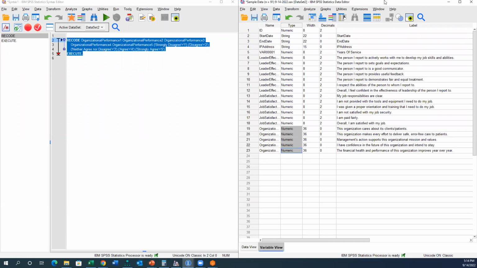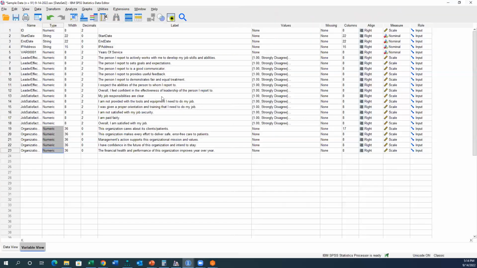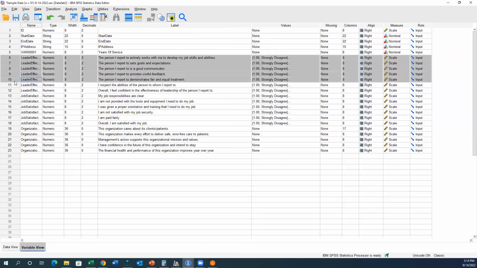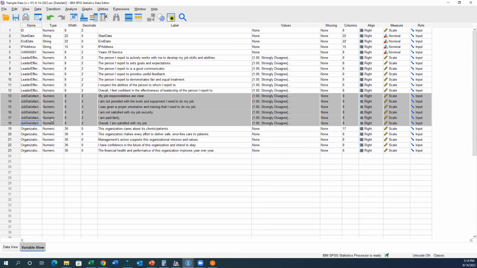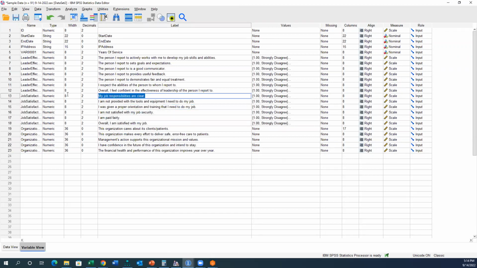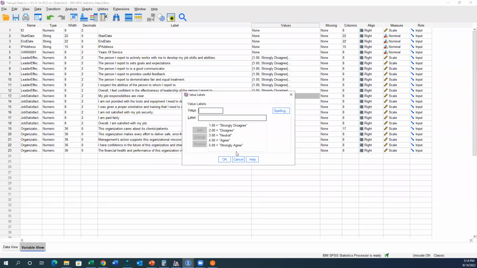Okay, the next thing is looking at reverse coding. Now, I know for a fact that for leader effectiveness and organizational performance, there's no reverse coding that's needed. However, for job satisfaction, you'll see it depends how questions are phrased. Okay, it depends how the wording of the question is presented. So for the question, my job responsibilities are clear, if they say a 5, then they strongly agree with this item. That means they have higher job satisfaction.